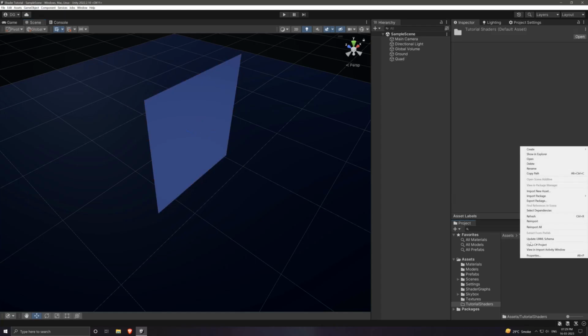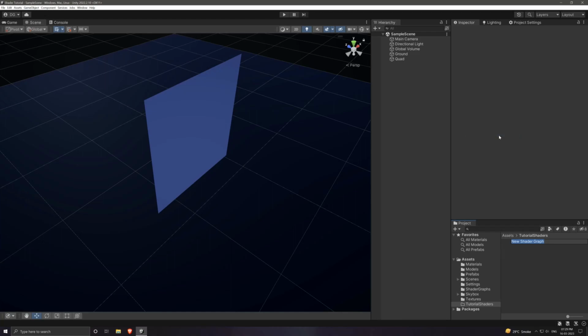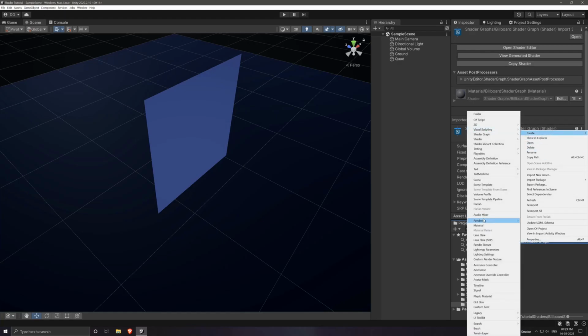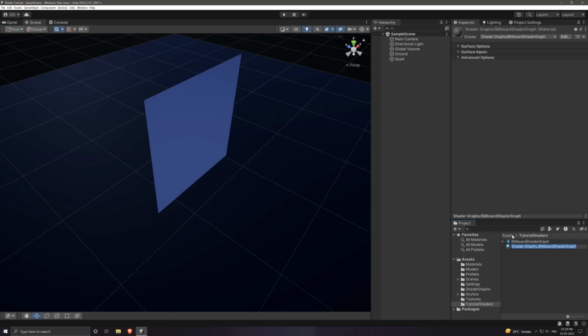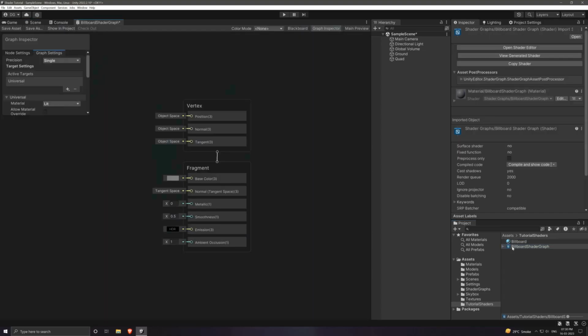Let me create a shader graph. Create shader, depends on your preference, let's go with lit. Let's create a lit shader graph. Let's call it billboard shader graph. How original. Let's right click, create material, and call it billboard. Let's assign it to our quad. Double click to open the shader graph.